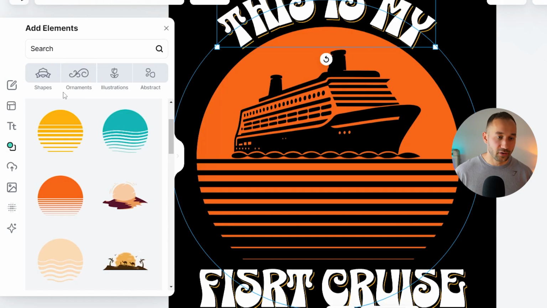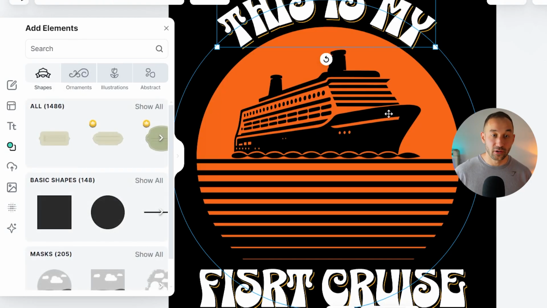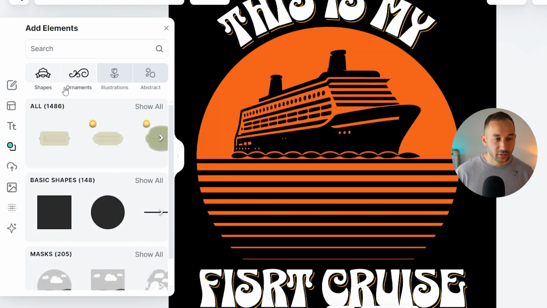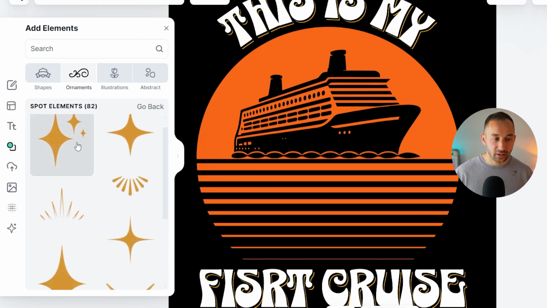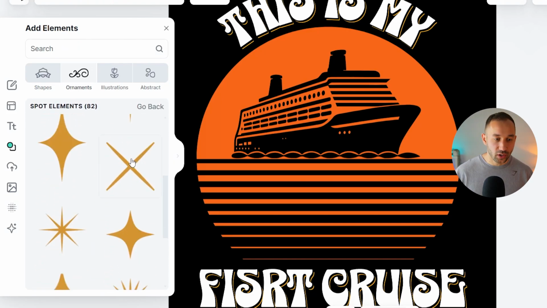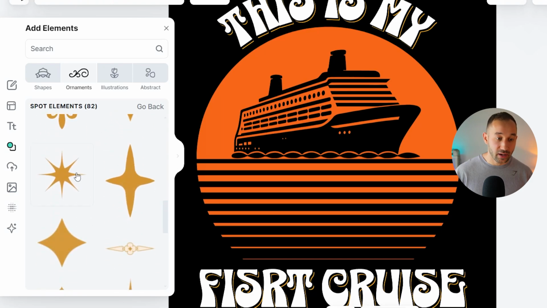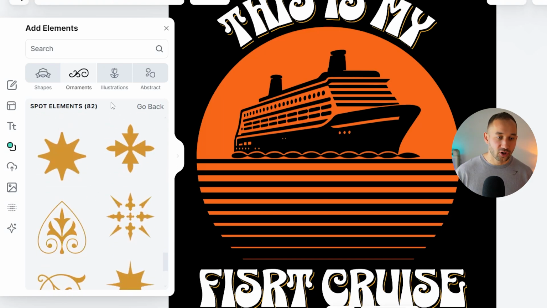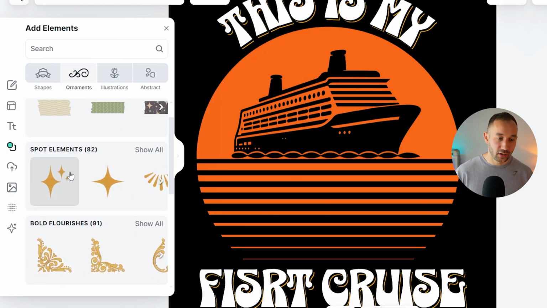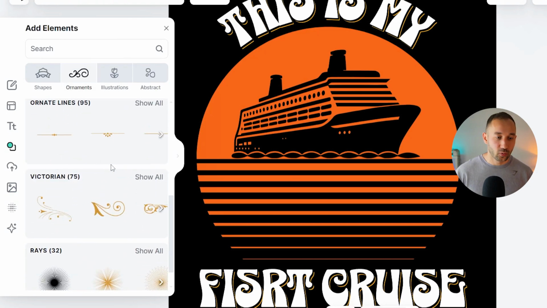If you don't want to use the AI art generator for your graphics, then you have that option too. And there is a big array of graphics right here to help you out. For example, one thing that I use quite a lot within these elements is hidden under ornaments right here, and then you have spot elements. So these little star symbols right here, these are really cool to decorate your text designs or any designs for that matter, and kind of give them a bit of a unique touch. So yeah, check out the ornaments right here, specifically the spot element tab, and that's one that I probably use the most.